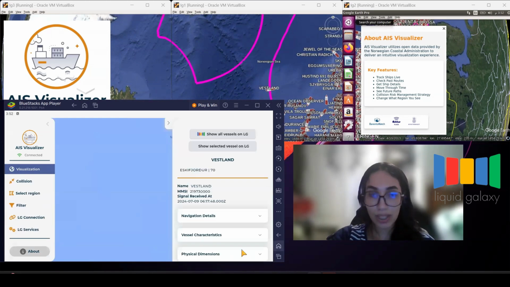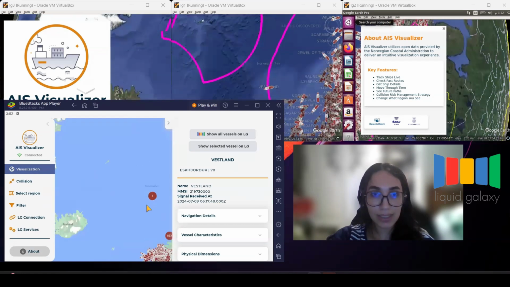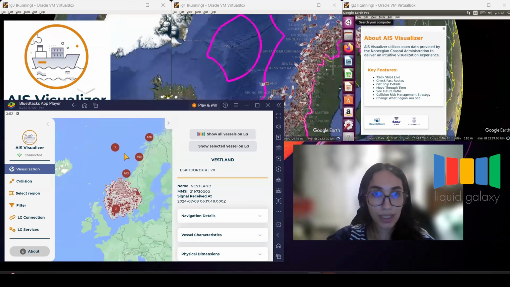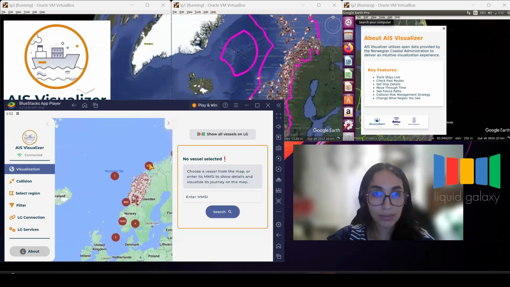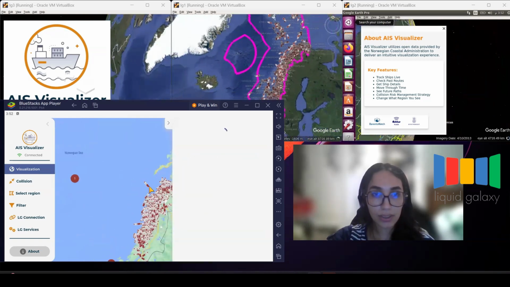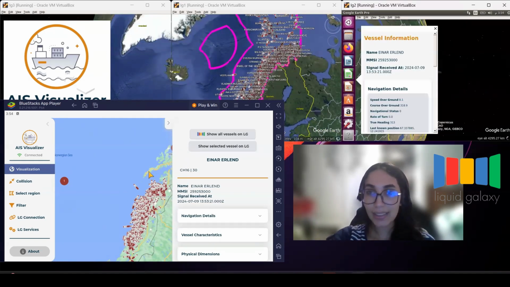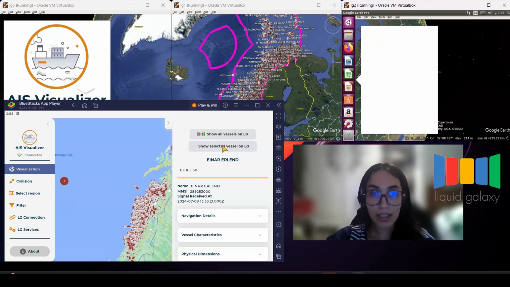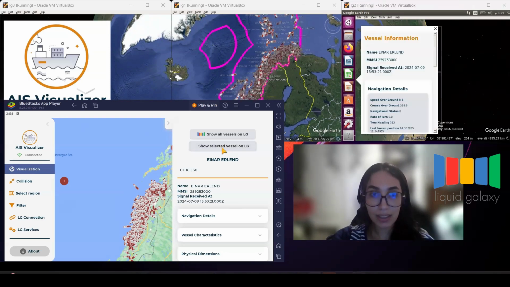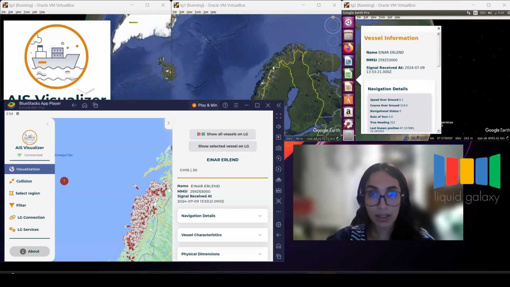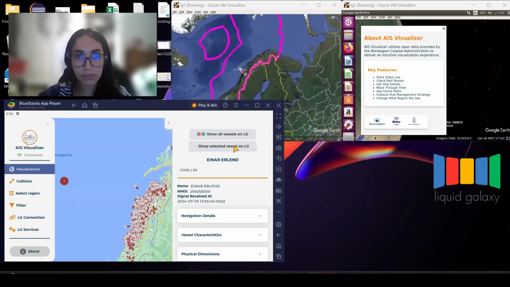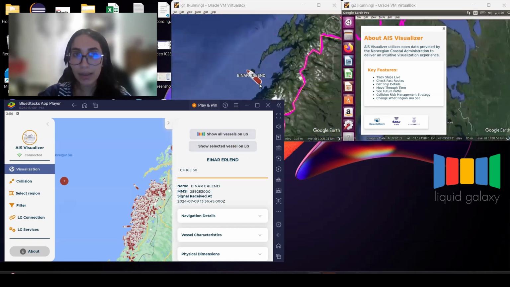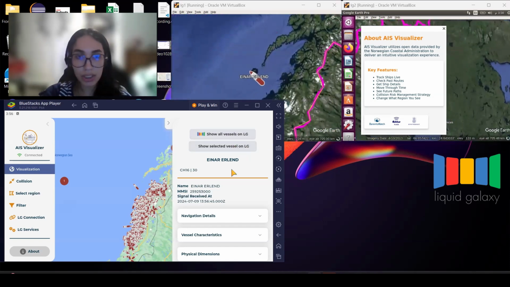Moving again to the visualization section, what I want to show again is that once you select a new vessel, let's for example go here and open this cluster, then select this one, you can see here that the rightmost panel gets updated with the vessel details, having all the sections with all the details. Also, we can show only the selected vessel on the map instead of all the vessels. And now you are viewing only a single vessel on the LG.